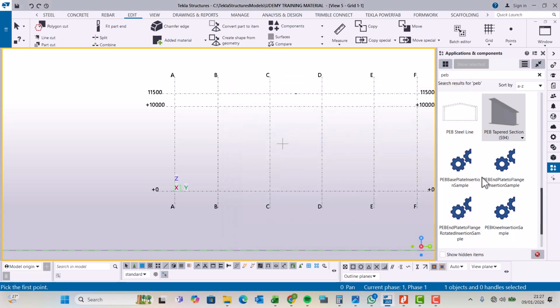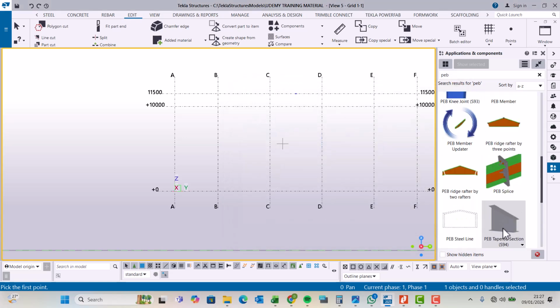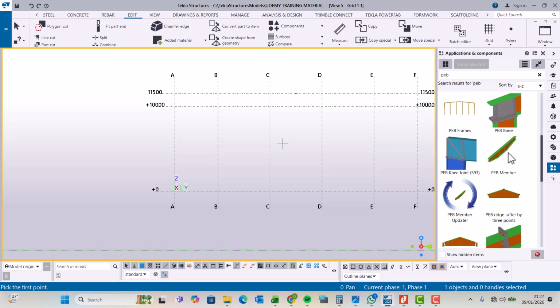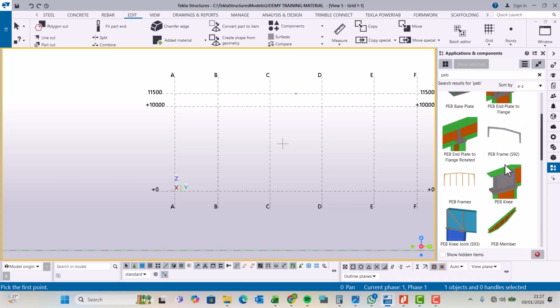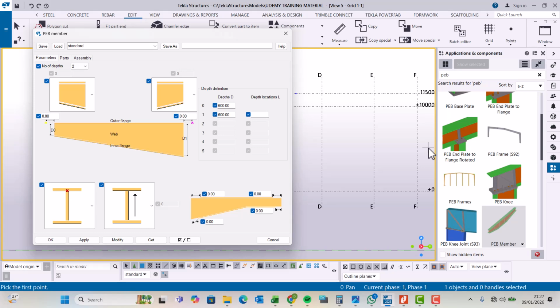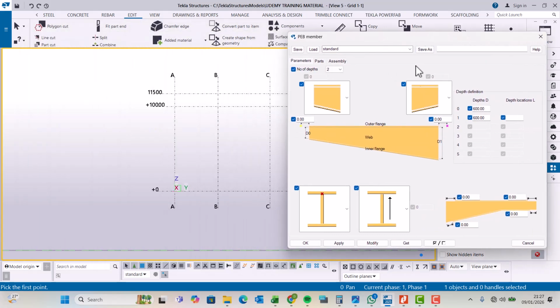Another tool we can use, if you have the PEB tools, because this tapered section tool comes by default if you install Tekla Structures, but this one comes if you install this macro available under Tekla Structures Warehouse. So if we have this macro under PEB member, we can use this tool. If you double click on it, it will open up. The moment it opens up, you'll see the options we have. In here, you can see D0 and D1. So it tapers from D0 to D1.